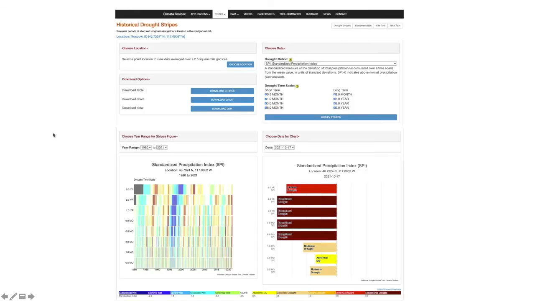So here again, we see the interface for the Drought Stripes tool showing you where you can set the location, showing you where you can set the drought metrics, where you can click on and off the different timescales to add them to the drought stripes and to stack them. You can also zoom in by changing the year range. And then in this section here, you can look at a time slice of the drought stripes by setting the date that you want to look at and seeing how the drought or wet periods are for that location at that time in the different time scales.